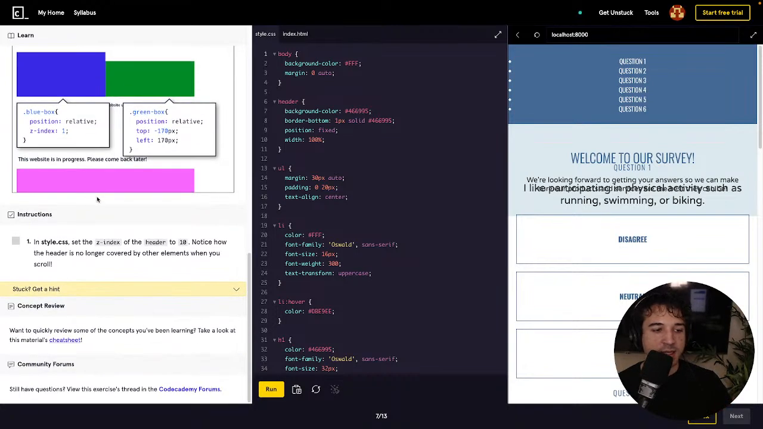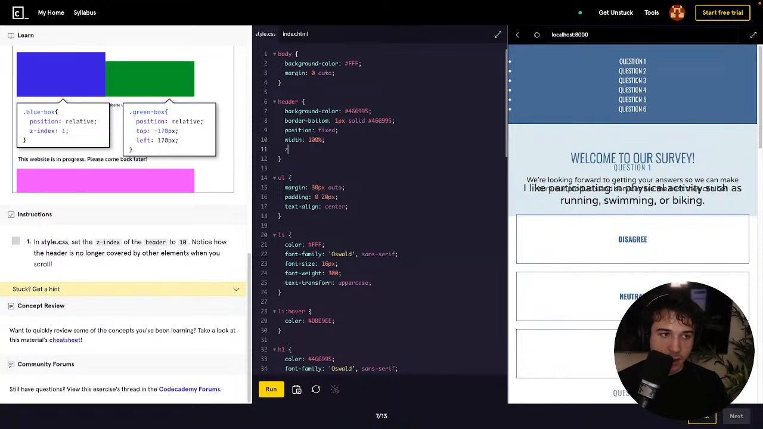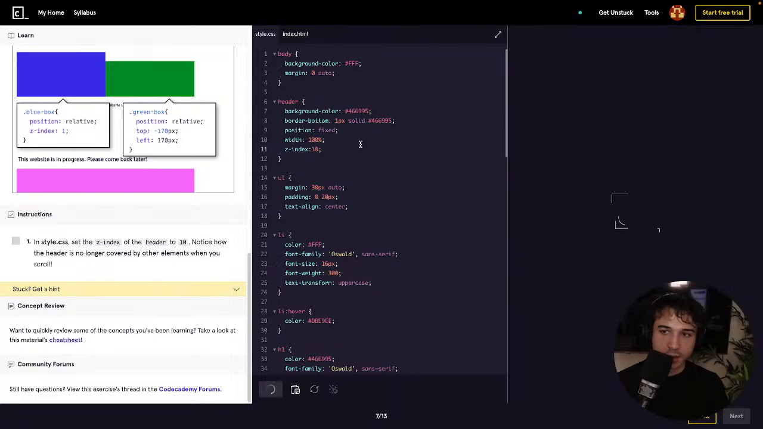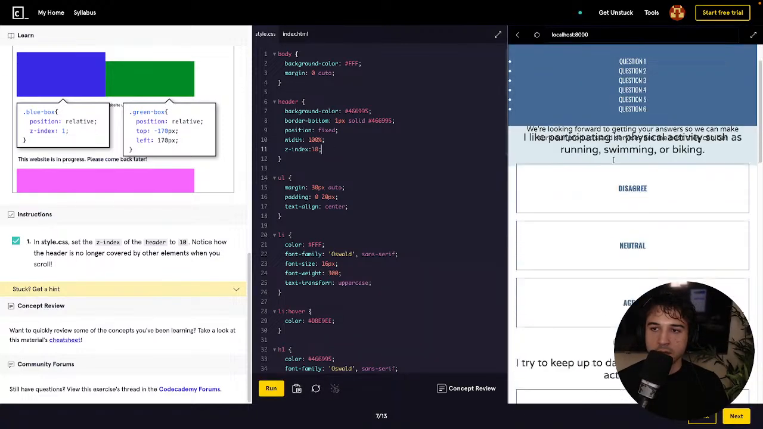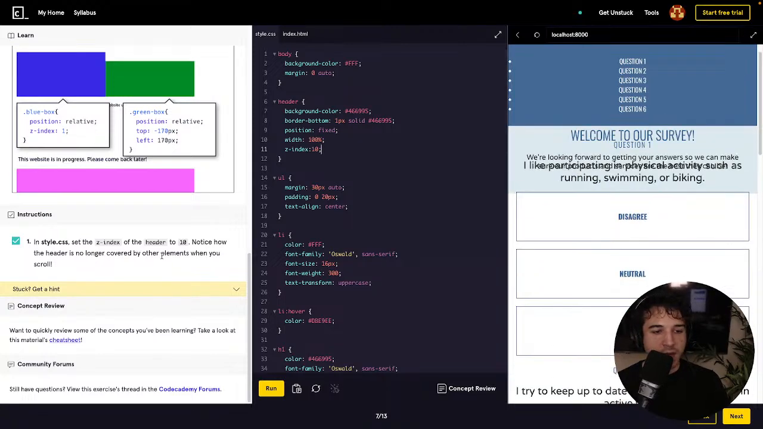In style.css, set the z-index of the header to 10. Alright, so z-index 10. Notice how the header is no longer covered by other elements when you scroll.